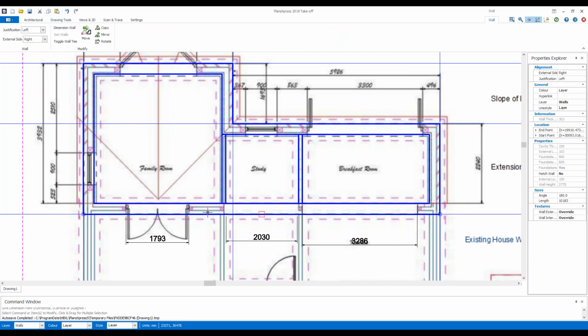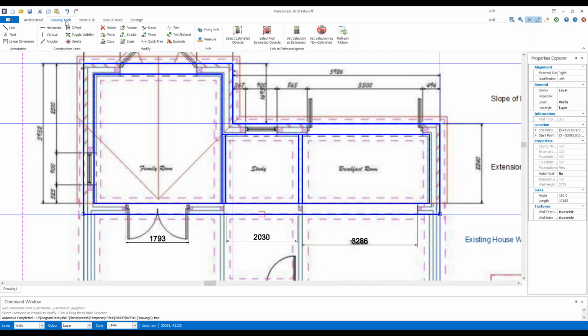This wall here, I think you'll remember, was supposed to be not estimated or non-estimated. That's absolutely fine. I don't think I covered that with you guys yet. What we've got is drawing tools, set selection as non-estimated once you've clicked on the wall. And yes, I am sure. There we go. That item will not be estimated anymore, whereas the openings will be.